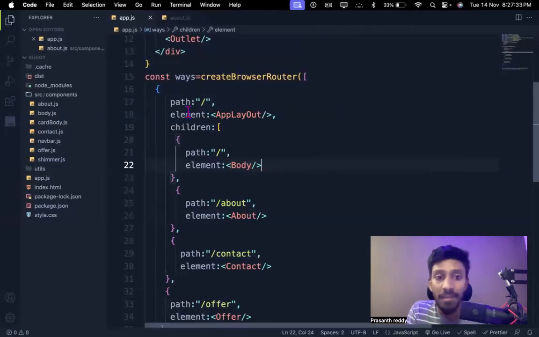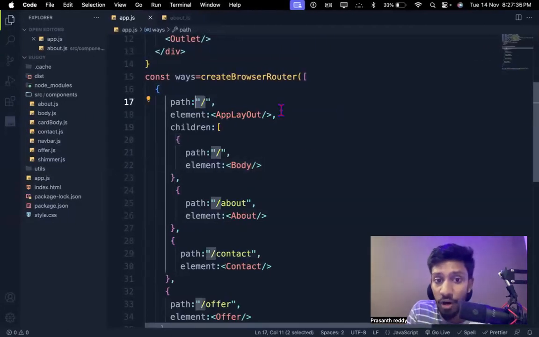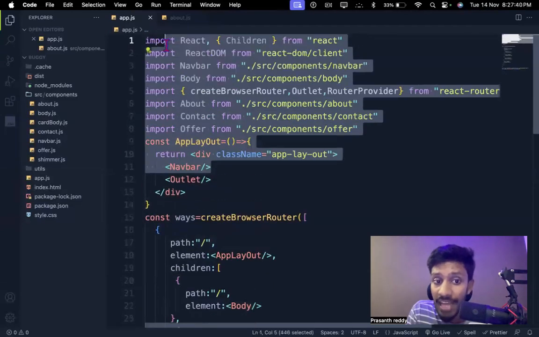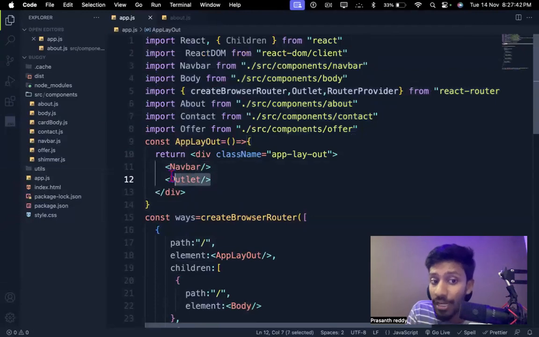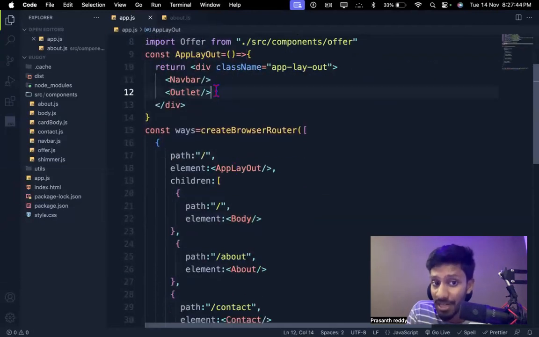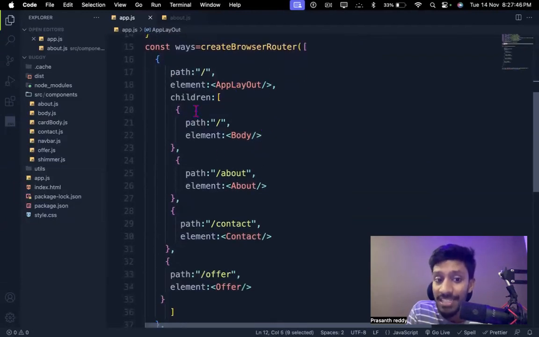When I'm on the slash, I want to load my app layout. Inside this app layout, what we have is navbar. Then we have to load our body, outlet body. Outlet is a function. It will hold the children, the children's body. When I'm on the slash, load app layout, navbar plus body.